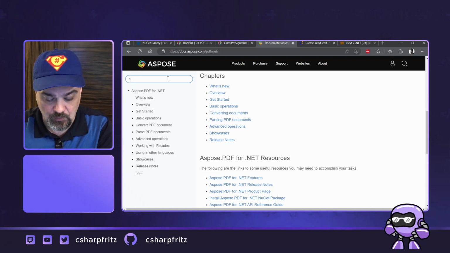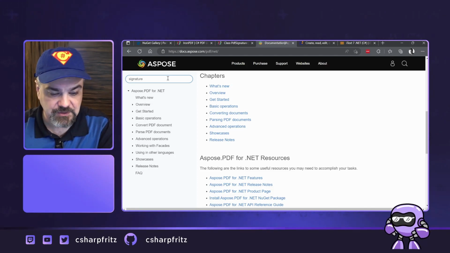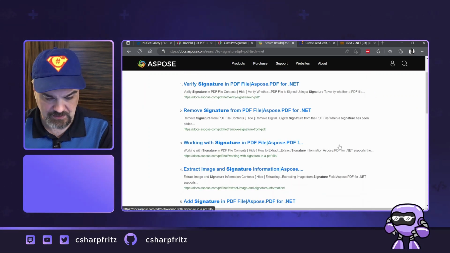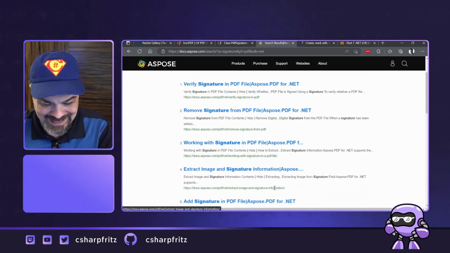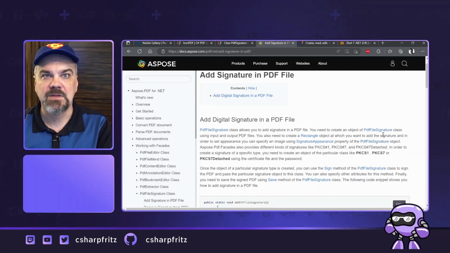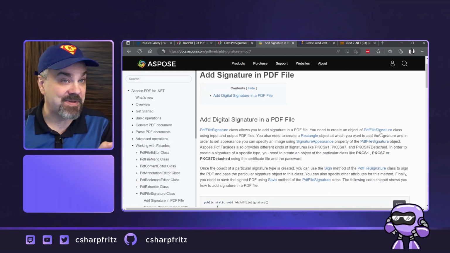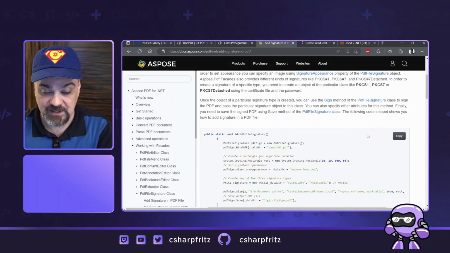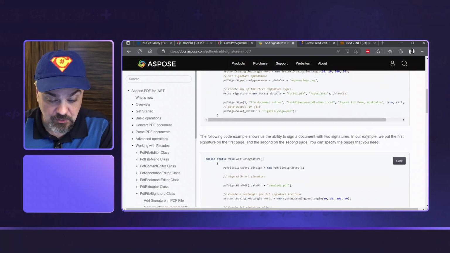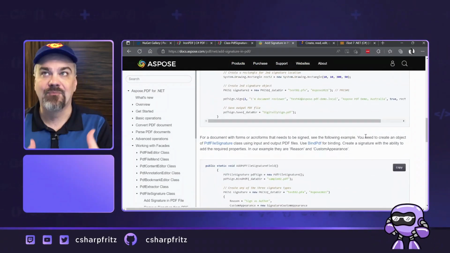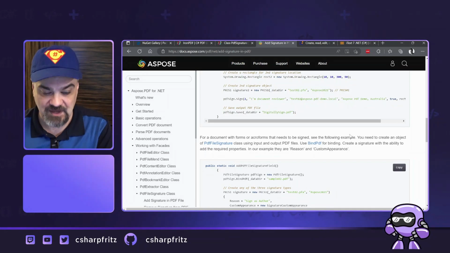Let me search for our signature feature, and I'll press enter, and I get a couple of options here. Let's add a signature to a PDF file. And I didn't get an API, but I actually got here's how to do what you're looking for. That's pretty cool. That's really handy to have more of an answer-driven set of documentation.